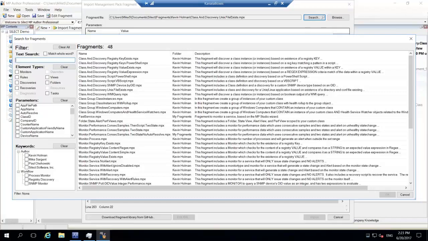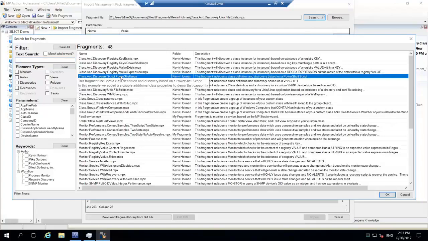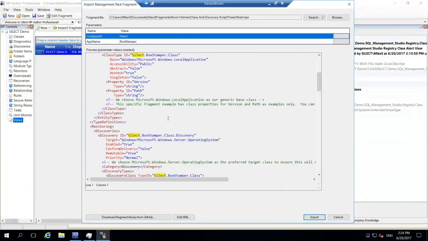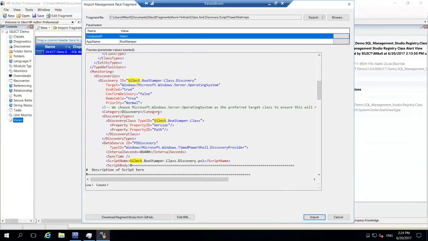Okay. So here's a look at some of the fragments that are there. Kevin's got some really good support for registry discovery based on key exists or PowerShell script or value exists or the expression matches. He has a PowerShell discovery script and a VB script. Now, for what it's worth, anything that's got a script probably has a big hole in the middle that you need to fill in. You'll see that this fragment defines a class, and it has a discovery, but it also has a script in it.